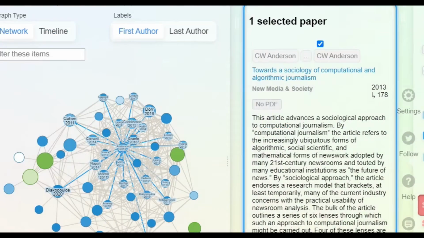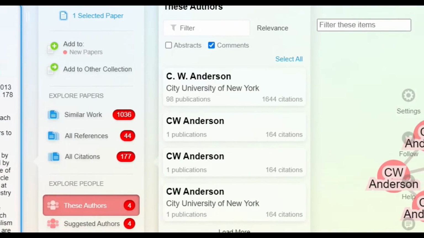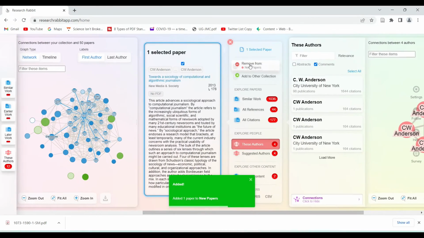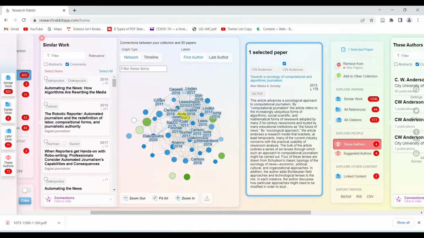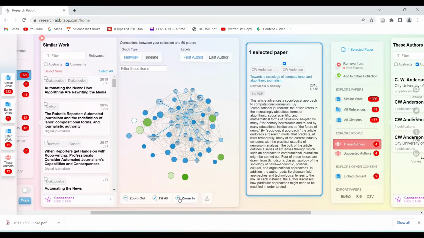go back to the collections, and if I, for example, want to add this to a new paper, I can add this to my collection again. If there is any other thing in the network which I think is central, for example, the ones which everybody else is citing, I can just go and click there. I can zoom in also.